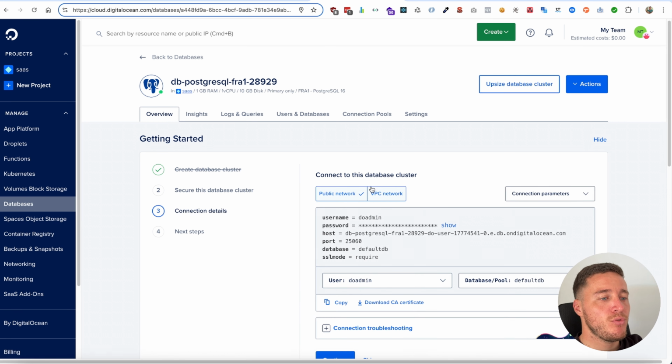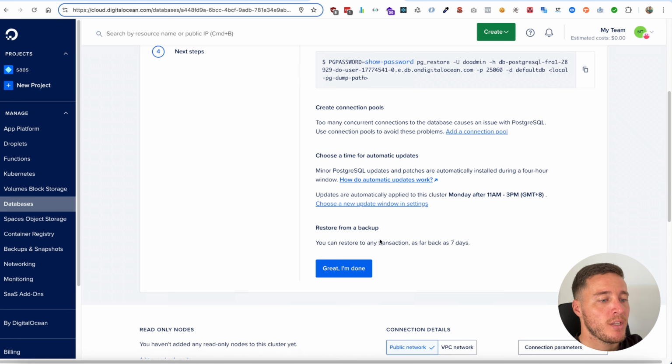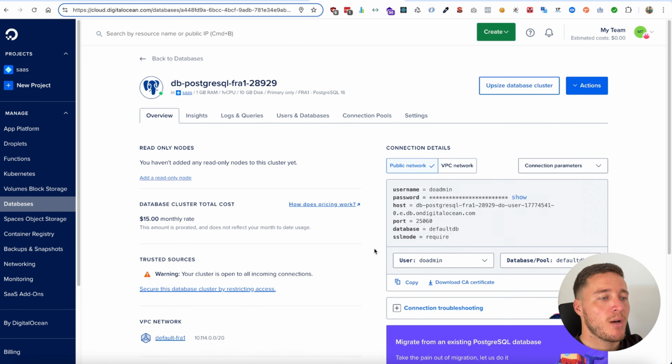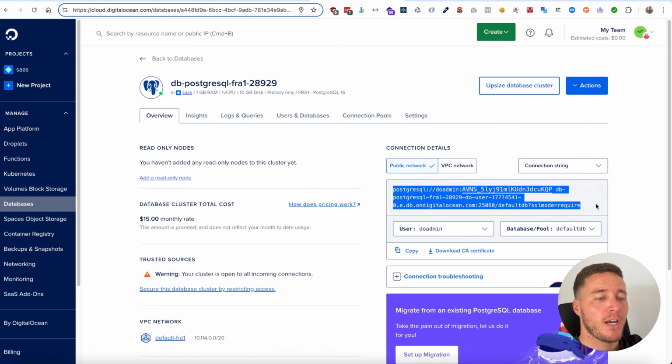Now, this gives you your database connection details and all the information. We are going to grab this in a second. So now we can continue. This we don't need. We can say, great, I'm done. So now when you're here, you have connection parameters. You can select connection strings. Then you click on show password and you're going to grab the entire string.